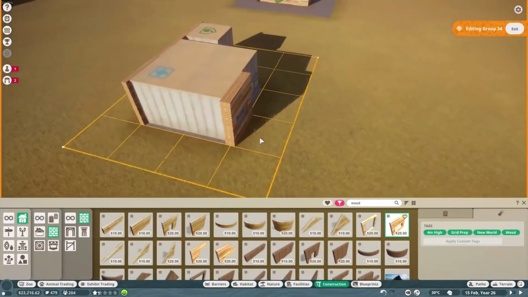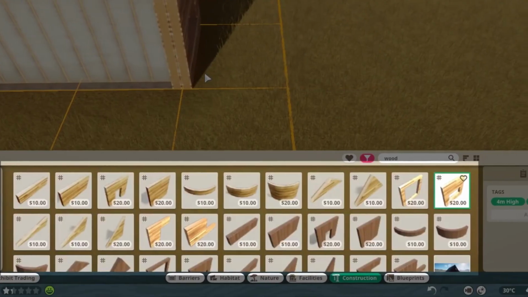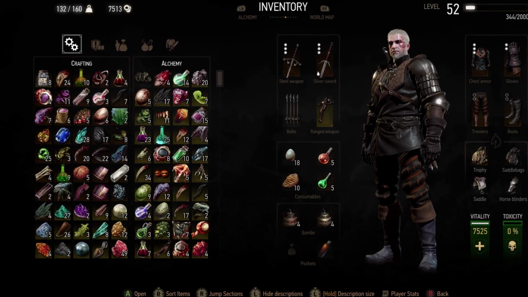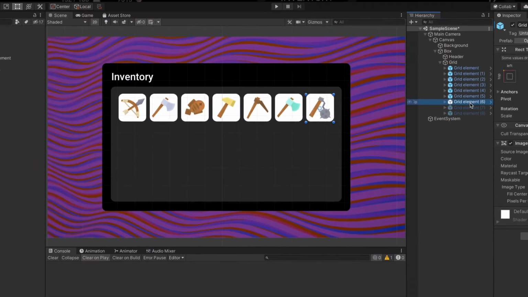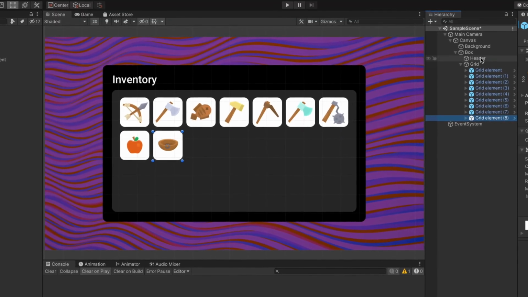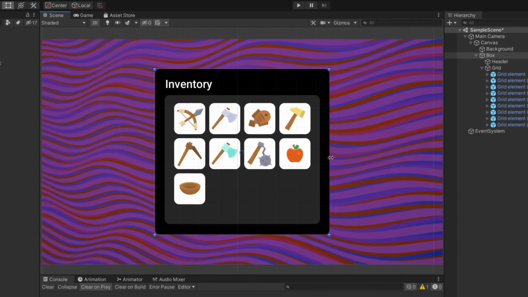Grids can be very helpful in your game. They are often used in the tycoon building games, in the level selection screen of your favorite mobile game, and in the inventory screen in many popular titles. In this video, we'll create a simple inventory grid with multiple items and ability to resize it for every screen. Let's go!